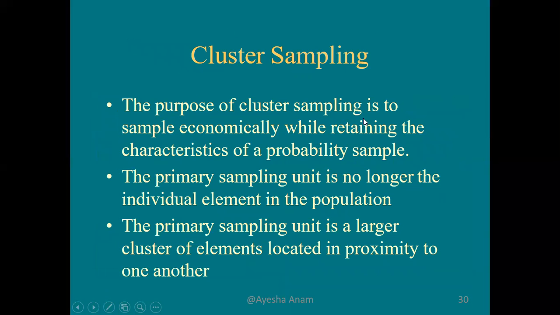And cluster sampling. The purpose of cluster sampling is to sample economically while retaining the characteristics of probability sampling. The primary sampling unit is no longer the individual element in the population. The primary sampling unit is a larger cluster of elements located in proximity to one another. So this sampling is used when you want to sample economically.